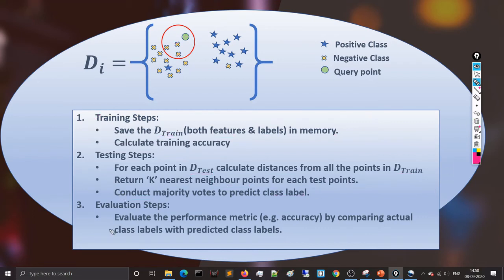Once it is done, we are coming to the evaluation phase. So in the evaluation phase, what we are doing, say, we are actually calculating accuracy.